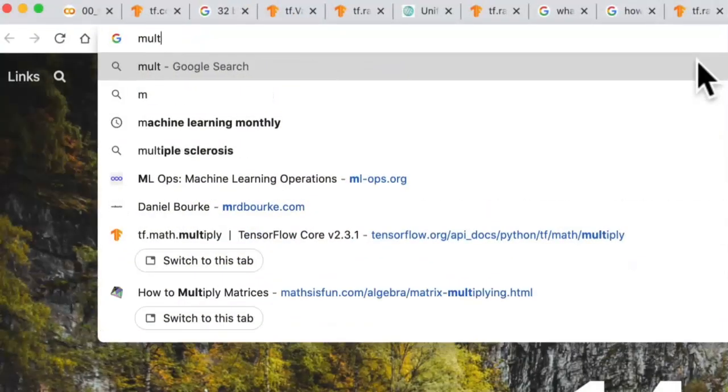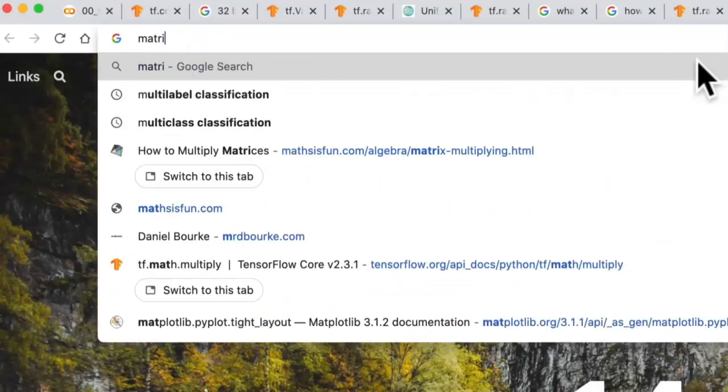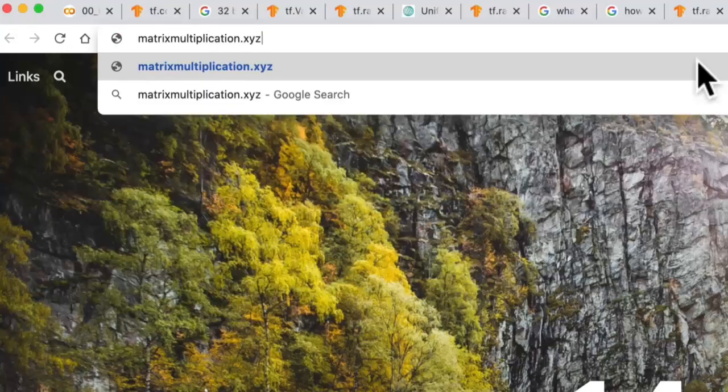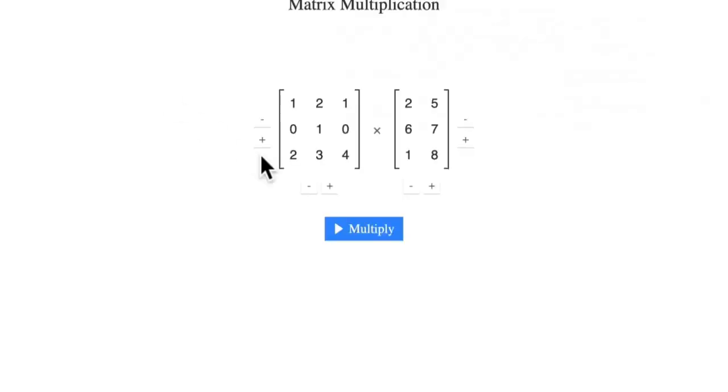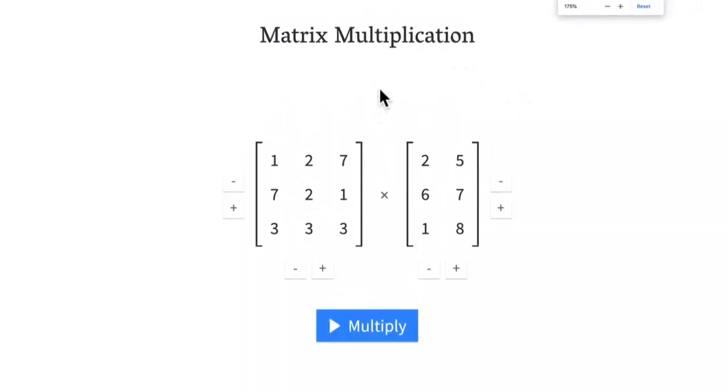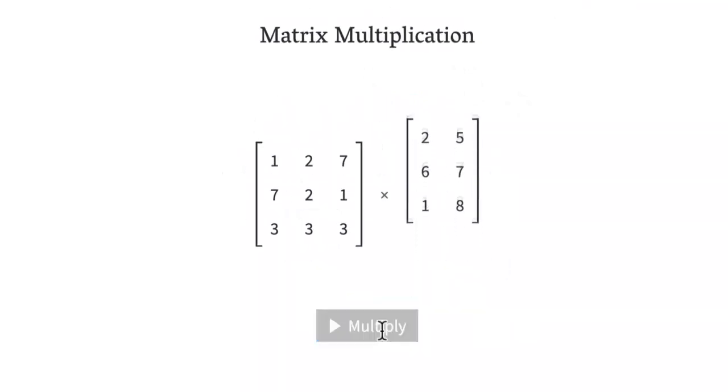A great website I like to visualize this is, I believe, matrix multiplication.xyz. We'll go to that. So here, beautiful, we can even customize these. We'll go here, 1, 2, 7, my favorite number, 7, 2, 1, just to be fancy. And then maybe 3, 3, 3, because I like 3 as well. And then this can just stay the same. So I might zoom in here. Let's go multiply. What happens?